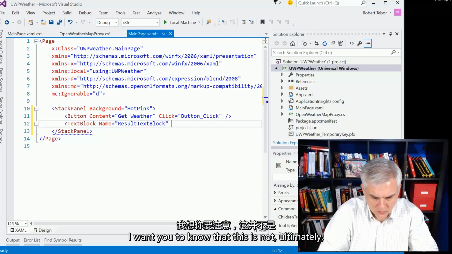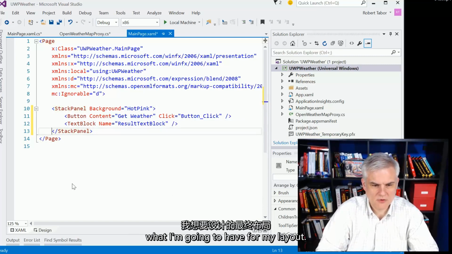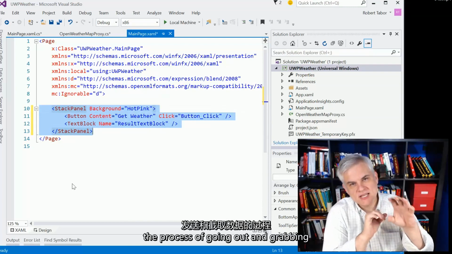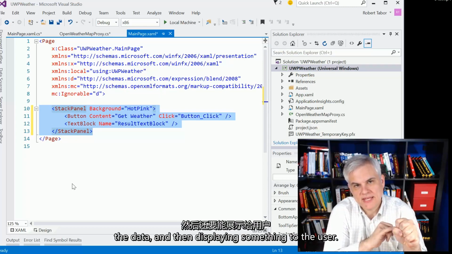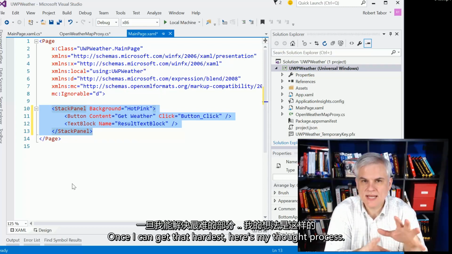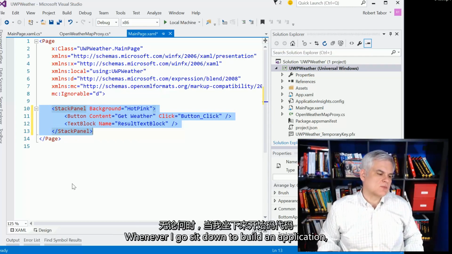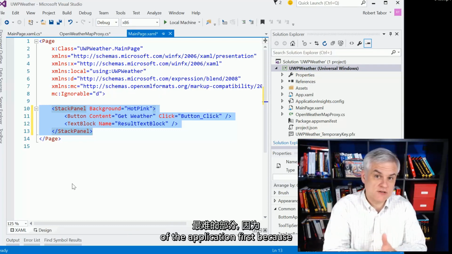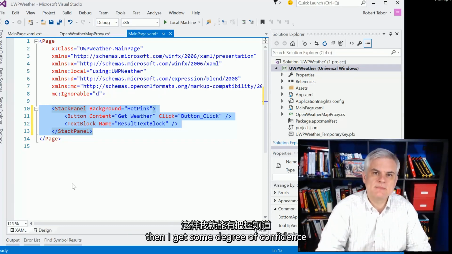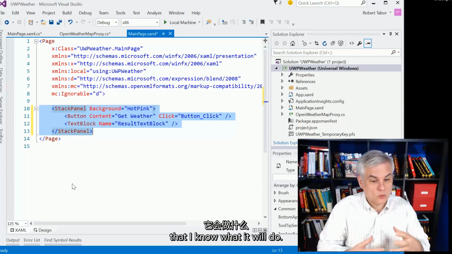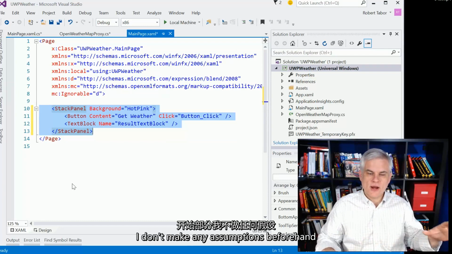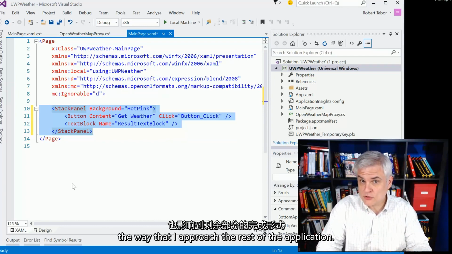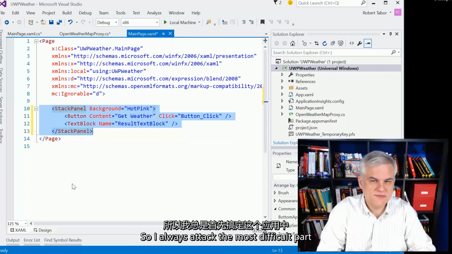Now I want you to know that this is not ultimately what I'm going to have for my layout. This is just for me to be able to test the process of going out and grabbing the data and then displaying something to the user. Here's my thought process. Whenever I sit down to build an application, I always like to tackle the most difficult aspects of the application first, because then I get some degree of confidence that I know what it will do. I don't make any assumptions beforehand of what it's going to do or how it's going to operate. That might adjust the way that I lay things out, the way that I approach the rest of the application. So I always attack the most difficult part of the application first.